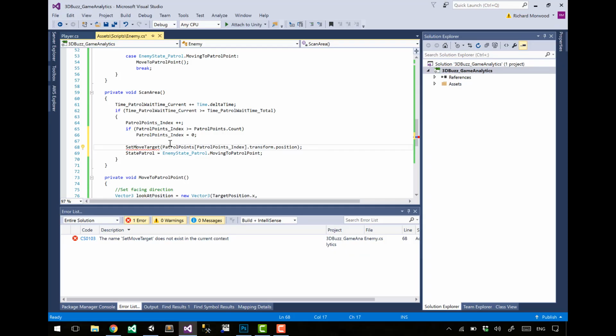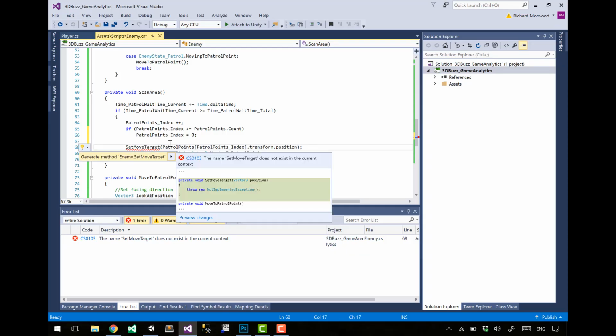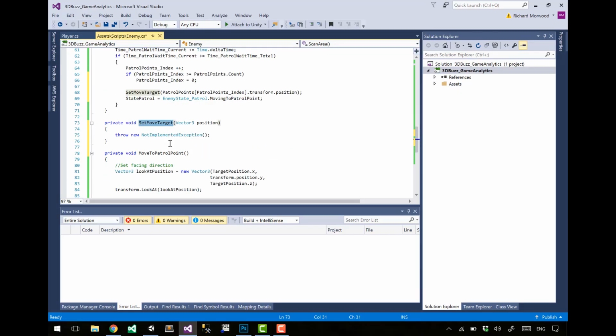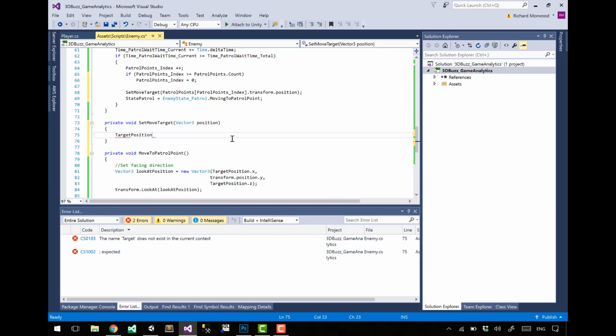Now we need to set this set move target. So control full stop enter. What's up? No, I think that makes sense. Cool. I think you're just going a bit quick. It's all good. This part? No, I know what's going on. Okay, cool. This one is going to be what? Set move target. So set move target is target position is equal to position. We'll call this target position. New target position. Done.